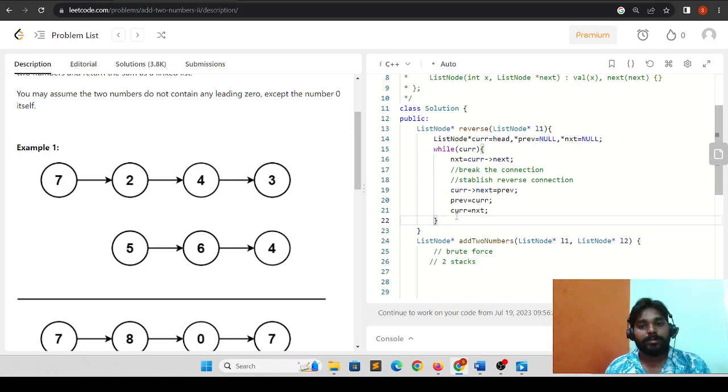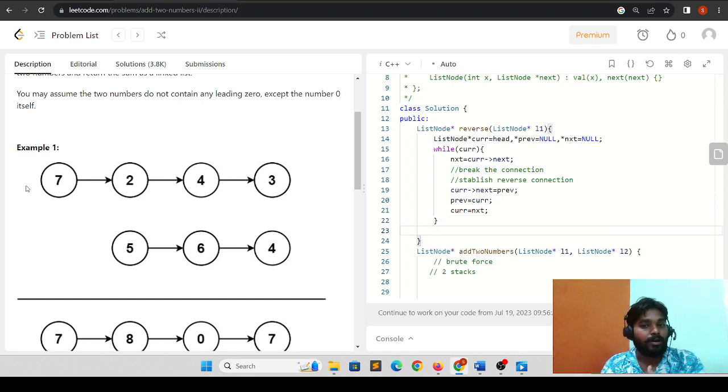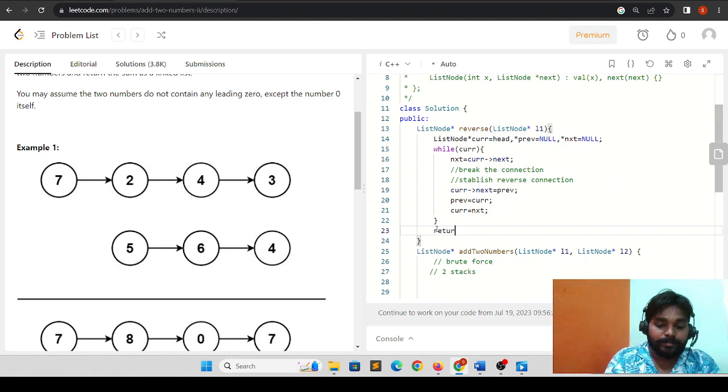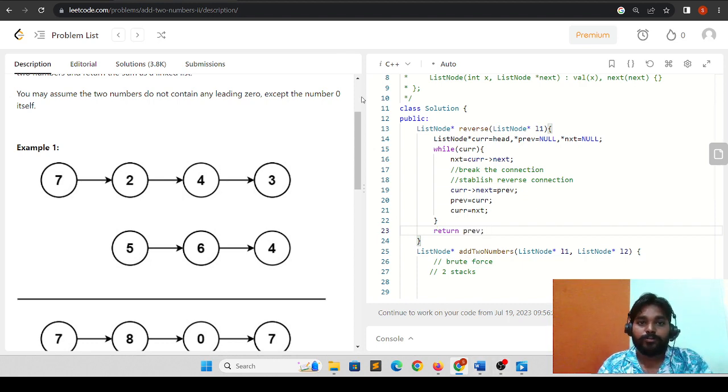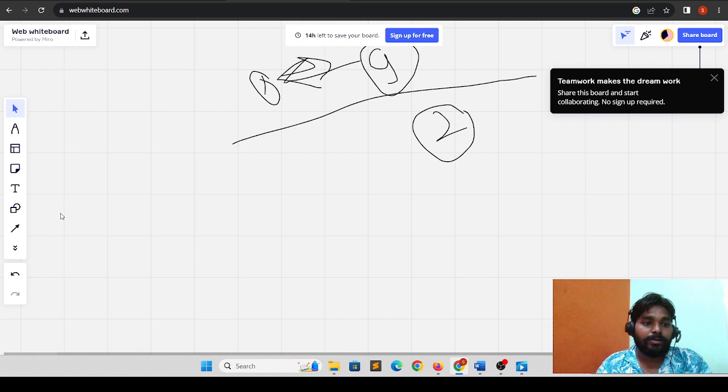When this loop ends, you will see 3 will be connected to 4, 4 will be connected to 2, 2 will be connected to 7, and 7 will be connected to null. So your linked list is reversed, and at the end you have to return the head. Your head will be 3, and at last your prev will be pointing at 3. So return prev.